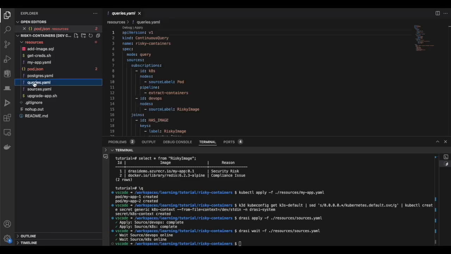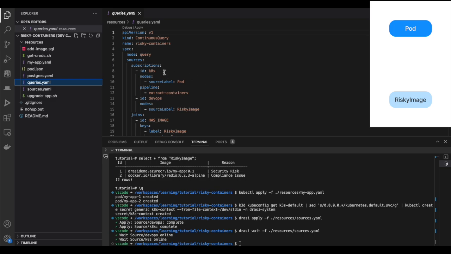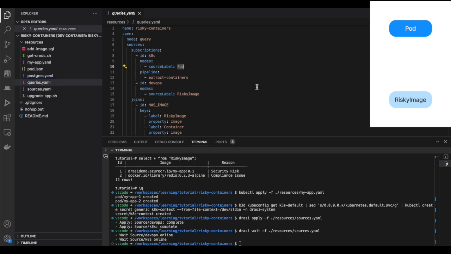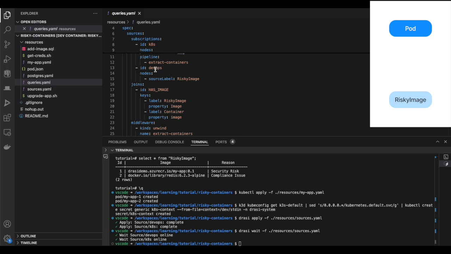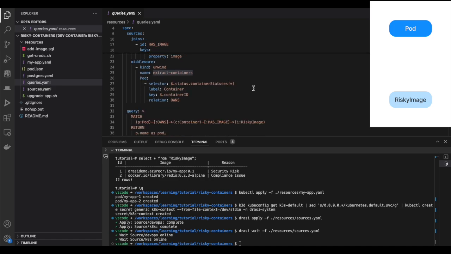In order to do that, we will use the unwind middleware. Let's have a look at this query. So you can see here we are subscribing to the Kubernetes source, and we're grabbing the pod node. We're also subscribing to the DevOps source and grabbing the risky image table. And we're applying the extract containers middleware to the Kubernetes source.